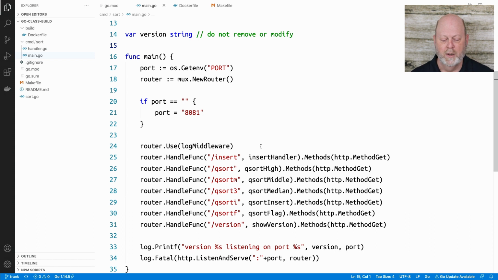Not terribly exciting. And this repo is going to be like mat4biz/go class build. Or if you just go look at my repos, you can find it. It's all there. So I'm not going to go through all of the code, right? We'll just look at the main file, right?